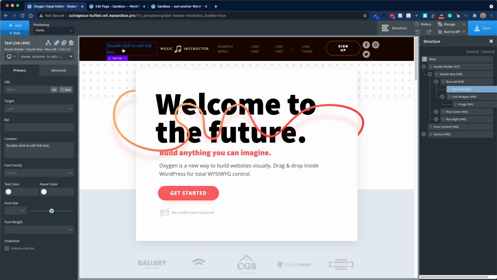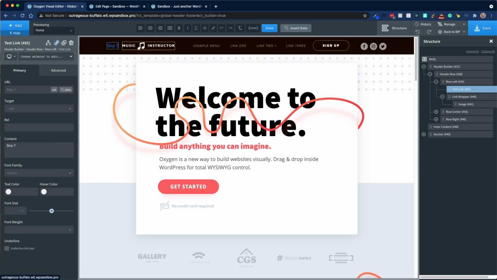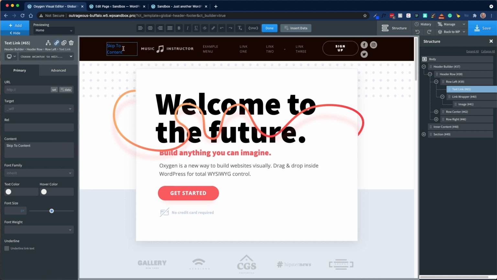So what we're going to do is click to edit this, and we're going to call it skip to content. I'm going to click done. I'm going to come over to my URL here, and we're going to put the # or hash, and we're going to go to main. So that's going to allow us to link directly to our main div that we just set up on our home page.